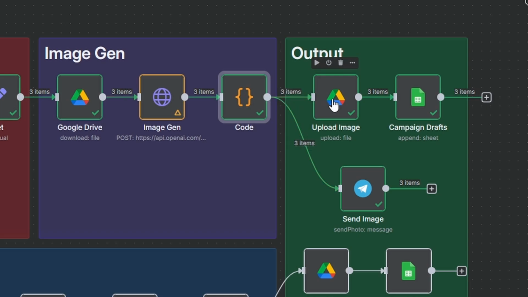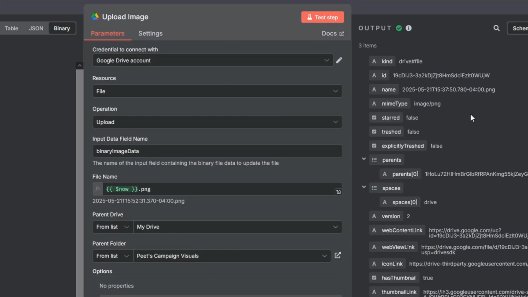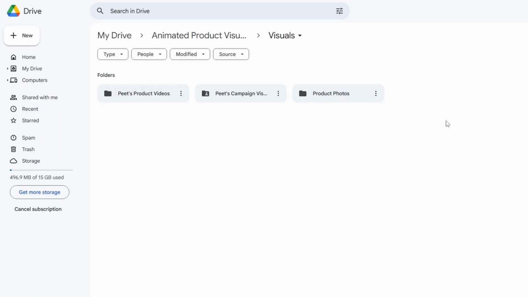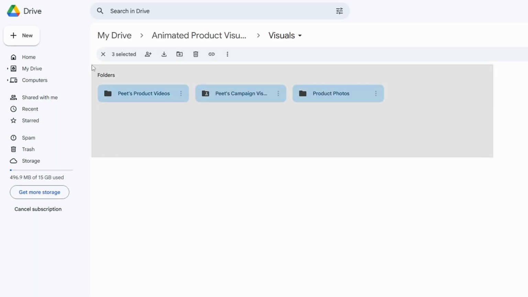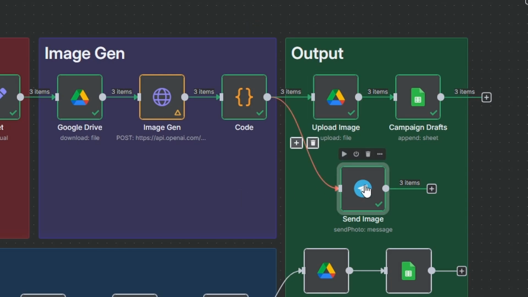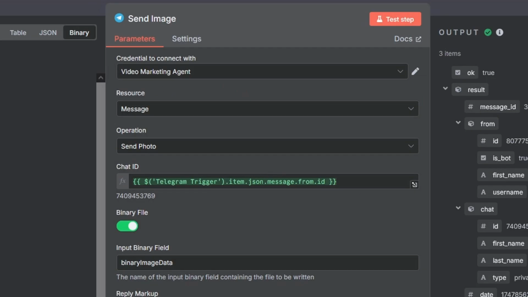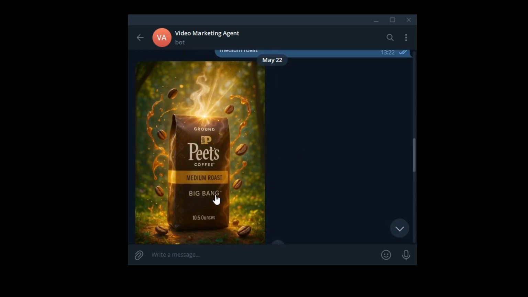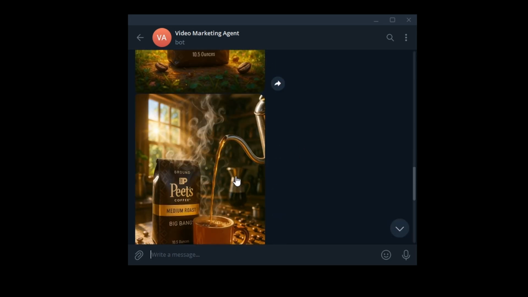Now we're ready to save our freshly generated marketing images. We have a Google Drive upload node to save it in our folder. This keeps all assets centrally stored and accessible for the video generation flow. Next, the send image node connects the workflow to Telegram and sends the visuals directly to your chat. This allows you to quickly review and share images on your phone.